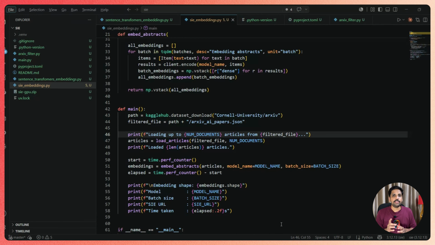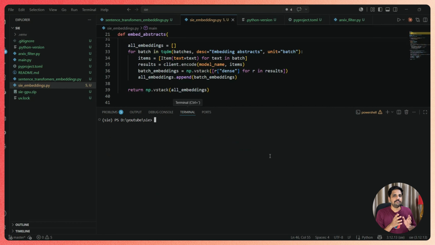As the first step, we need to start the SIE server. There are two different ways you can do it. Either you can install the SIE server Python package and start it using the command. The other way is to start the inference engine using the Docker command. As I'm going to test this in a Windows-based setup, I'm going to use the Docker command. So let's go ahead and run the Docker command.